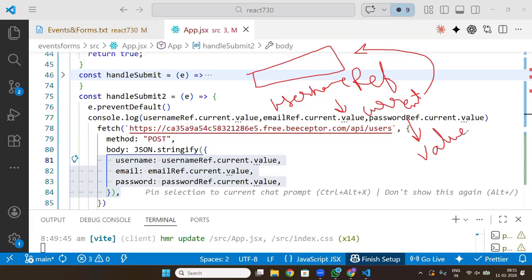It also reduces multiple state re-renders. Why? Because, for example, my name is Prasad. If I type my username in a normal state with a normal onChange, what will happen? First, I type P. Now my name will become P, right? If I type R, the name will become PR. If I type A, PRA. If I type S, PRAS. If I type A, PRASA. If I type D, PRASAD.